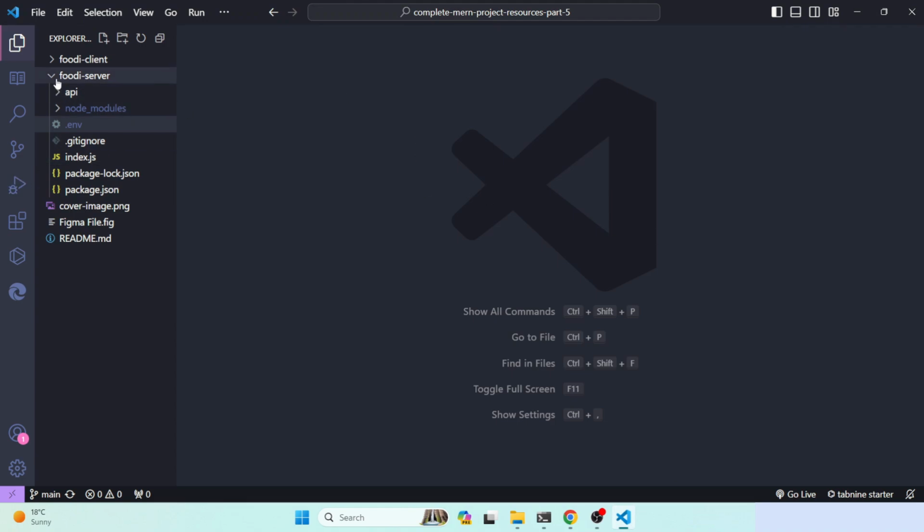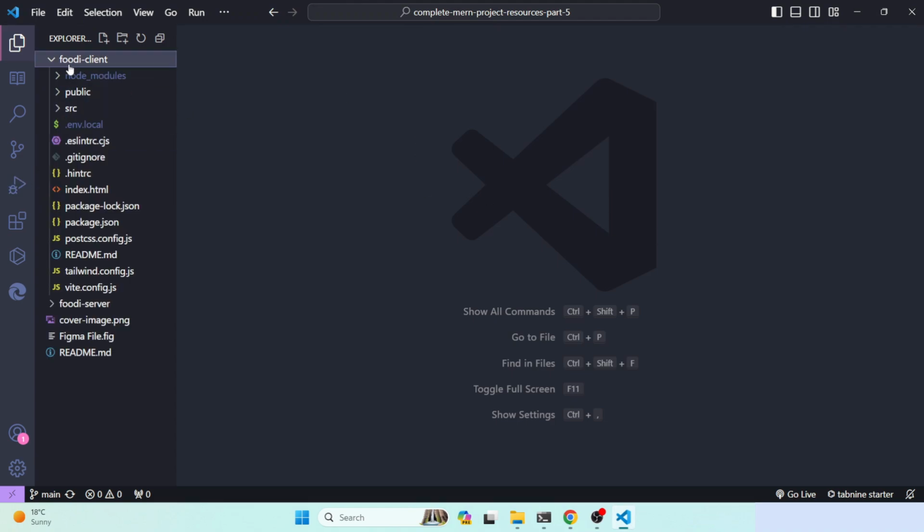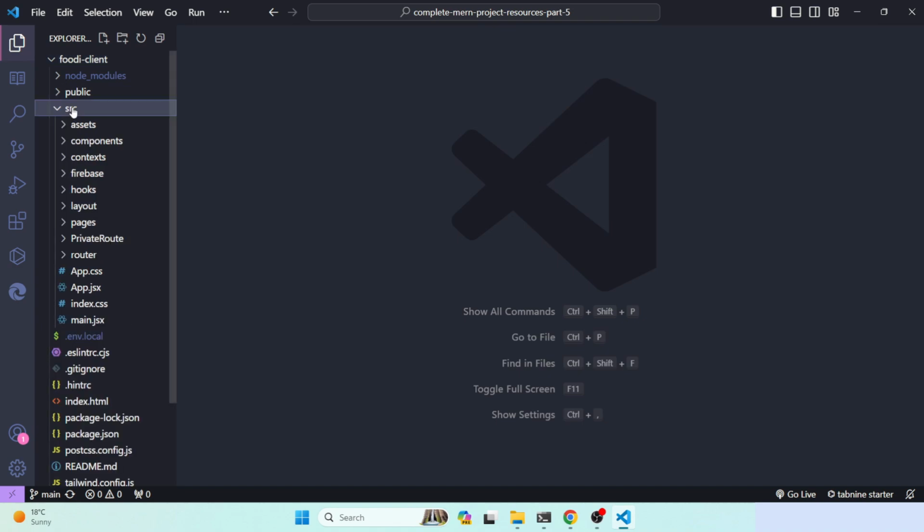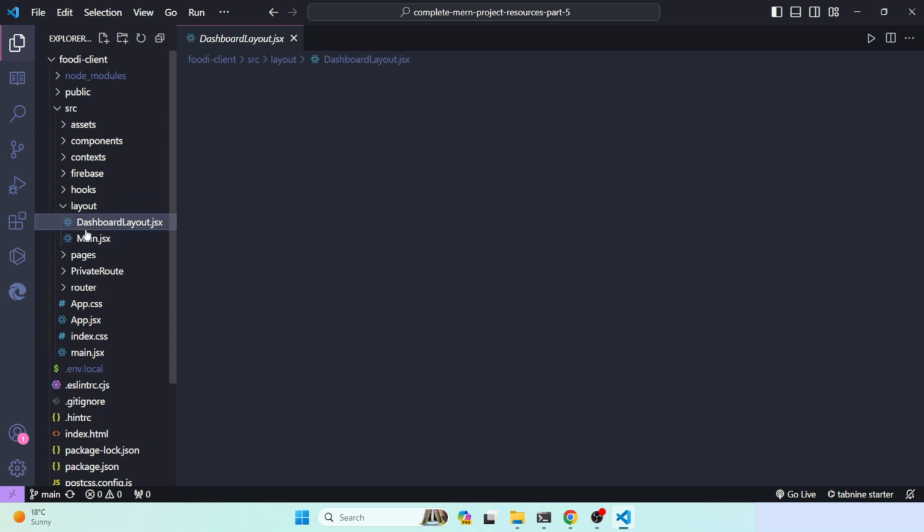So at the very beginning, let me open the client, foodie client, and from there the src folder, and here we have to go to the layouts, and then we have the dashboard layout.